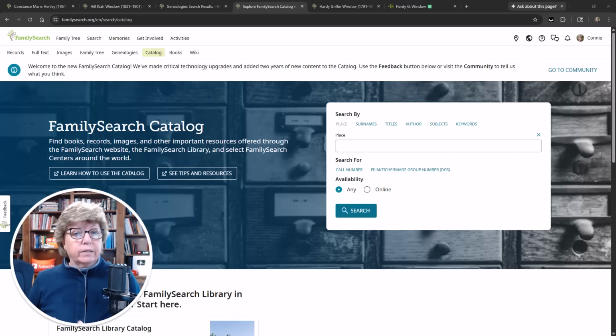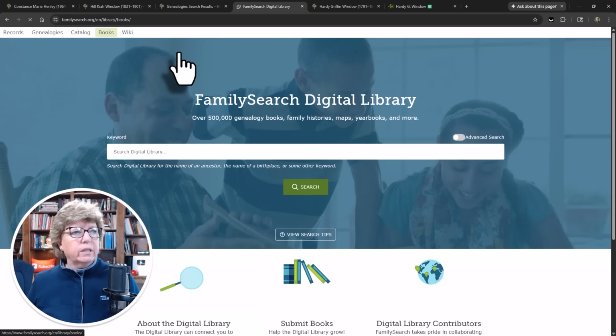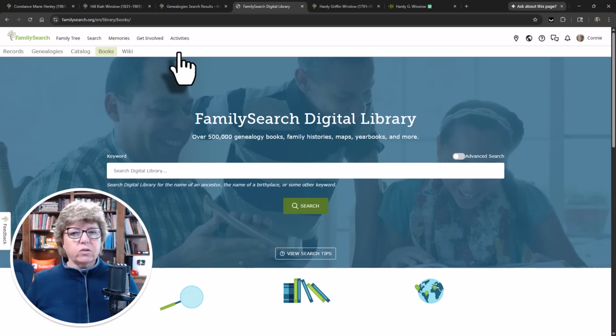Now this whole area is being revamped over the last couple of years and has a new look. And if you'll notice, you have a catalog and then you also have a section called books. Well, what is the difference? This is actually a digital library. So this is stuff that has been digitized and is available online in most cases. So here you can search for records. It says books, family histories, maps, yearbooks, and more. So here you can search as well.